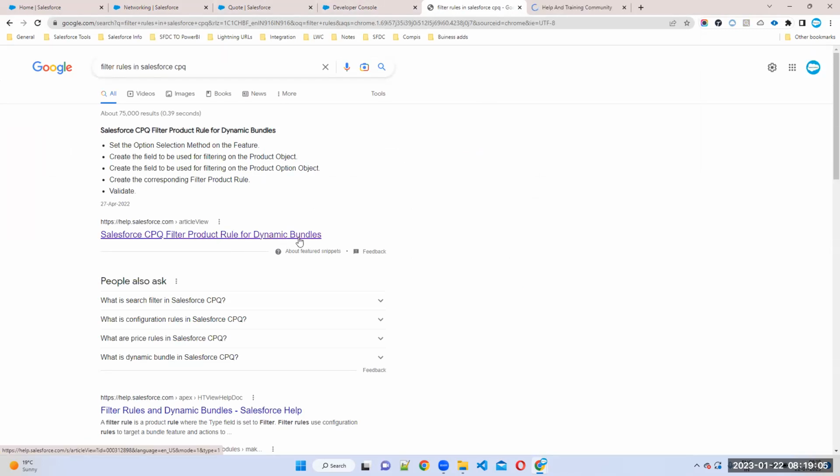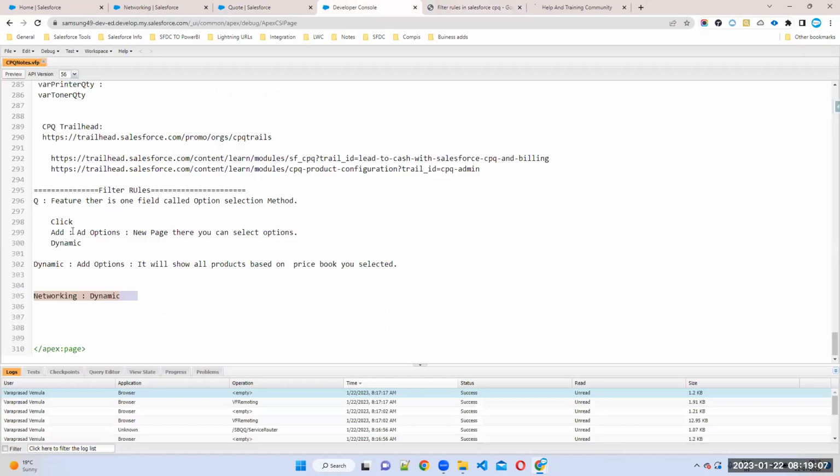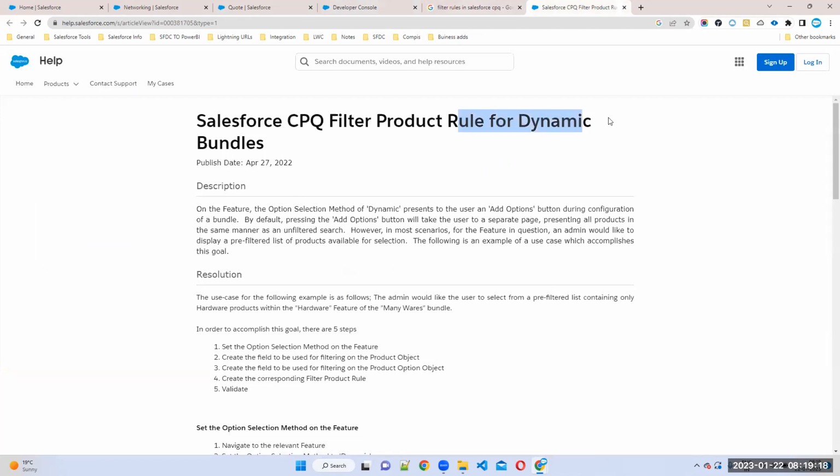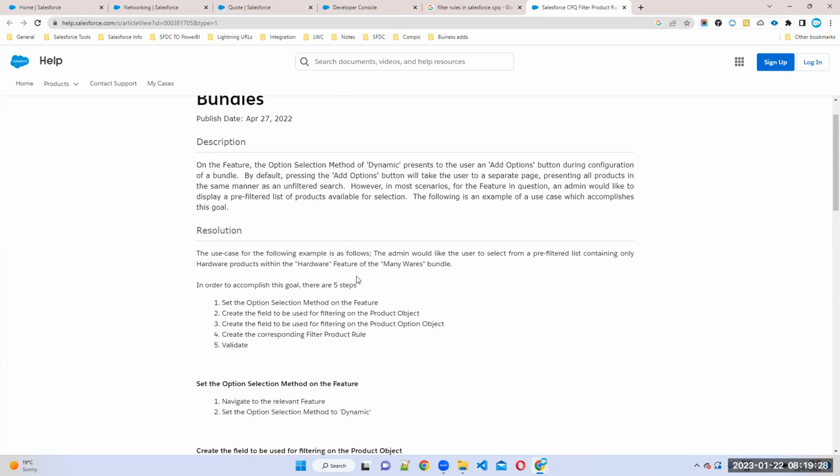Normally we can call it filter rules, or what is another name for this? Dynamic bundle also we can call filter rules, or what is the other name? Product rules for dynamic bundles. We cannot call it dynamic bundle, just for bundles we can use this one.